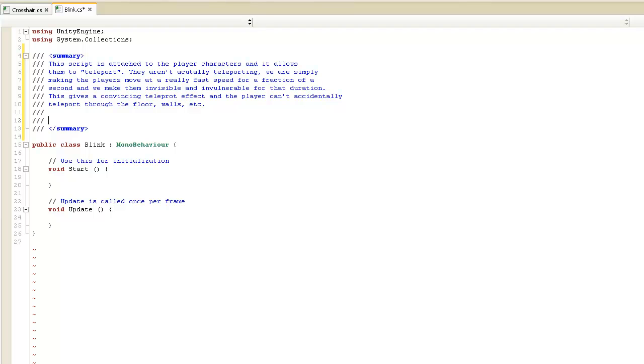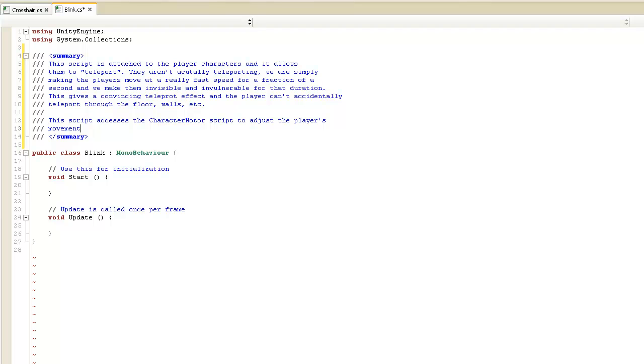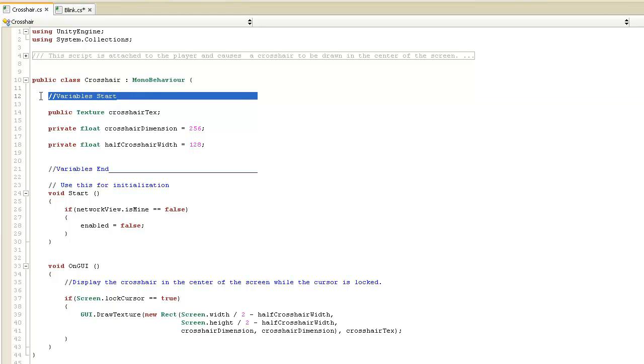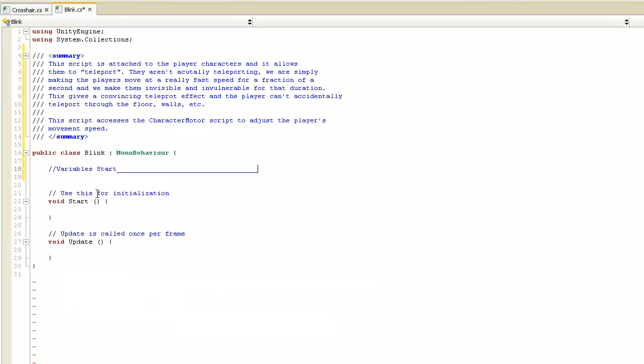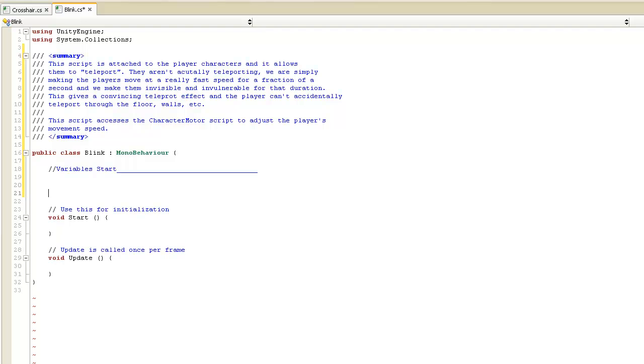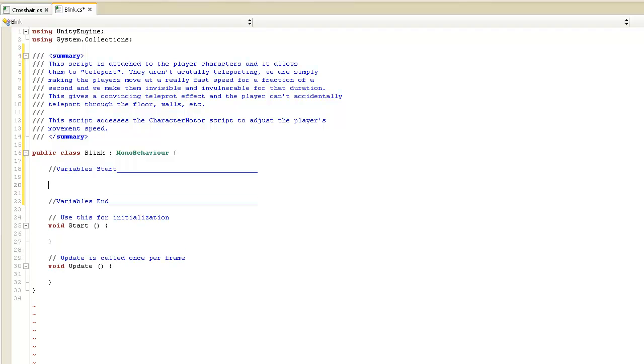And the next bit of commentary I'll put in is that this script accesses the character motor script to adjust the player's movement speed. Okay, so now we can go on to our variables. And as usual, copy the variables start and end. Okay, so now let's start with our variables.